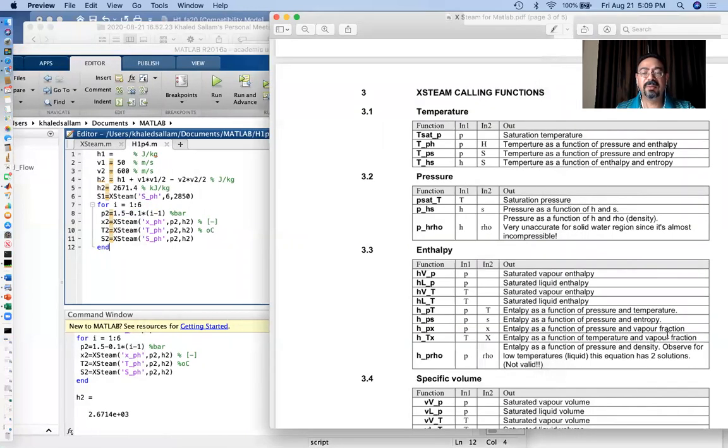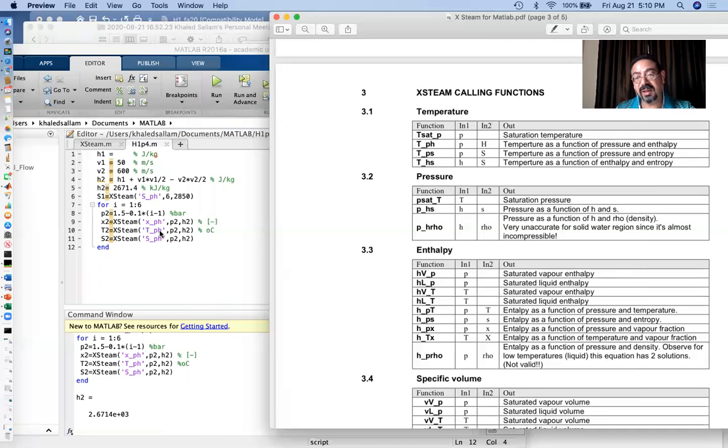So for example, if I want to calculate the temperature, you can get the temperature from the pressure and the enthalpy, or the temperature from the pressure and the entropy. So here we are getting it from the pressure and the enthalpy because we know the pressure and enthalpy.